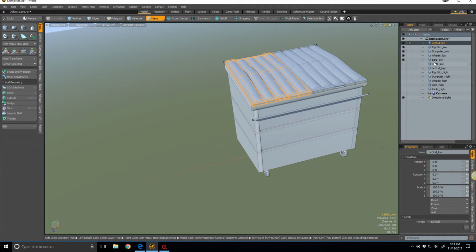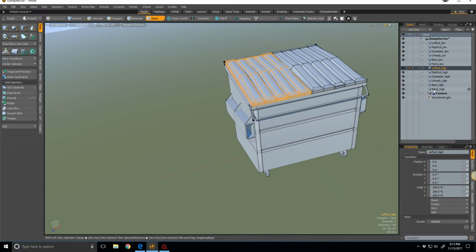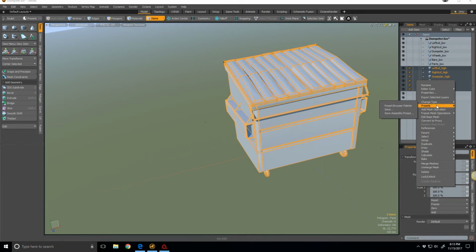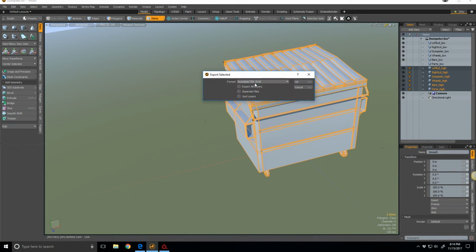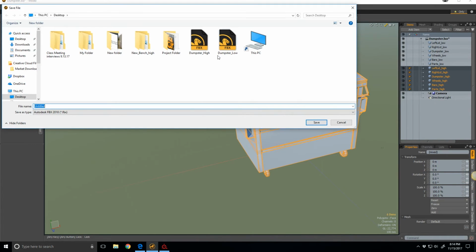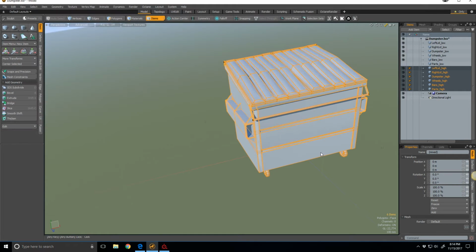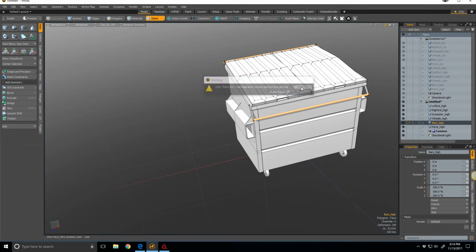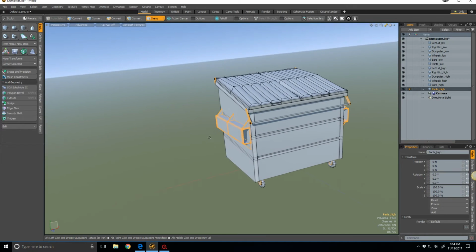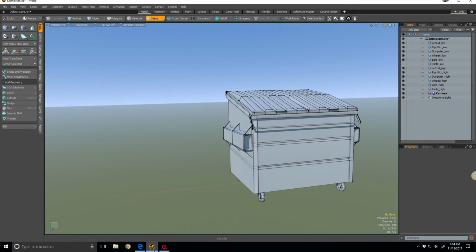Okay, and then I'm going to do the same with the high. And I'll just select all those. Export selected. Same thing, Autodesk FBX 2018. Click on those, and we'll do the dumpster high. Okay, so those are exported.